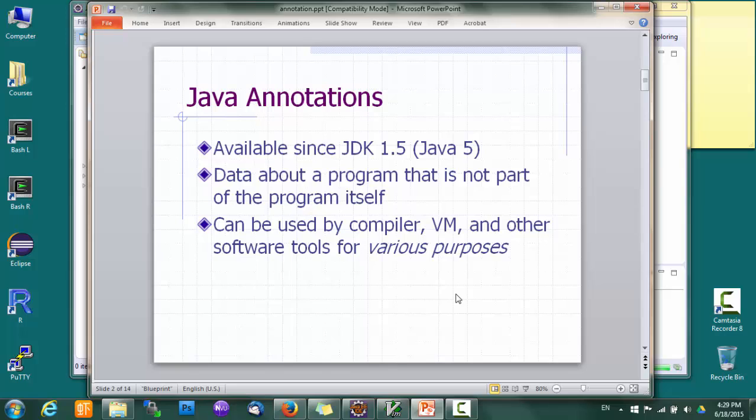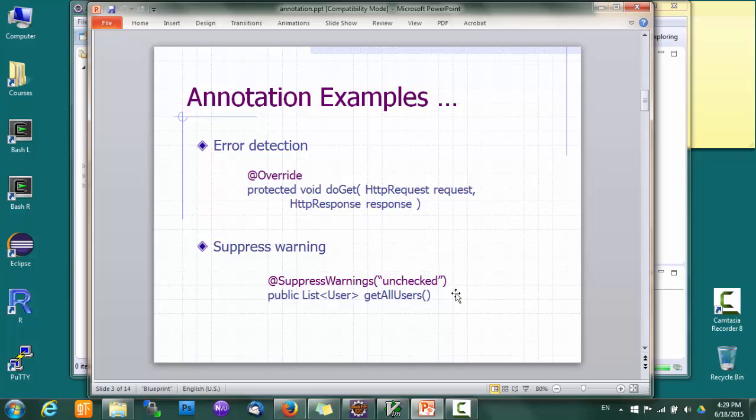So you might be wondering, what's the use of annotation? It turns out that it is extremely useful, and these days is widely used by compilers, virtual machines, and many software tools for a variety of purposes. As we can see, annotation starts with @ followed by the name of the annotation. Here are some examples of annotations used for various purposes.